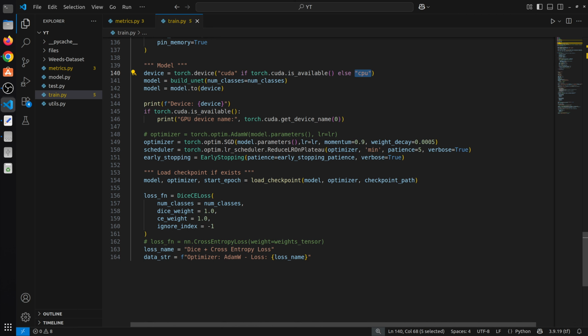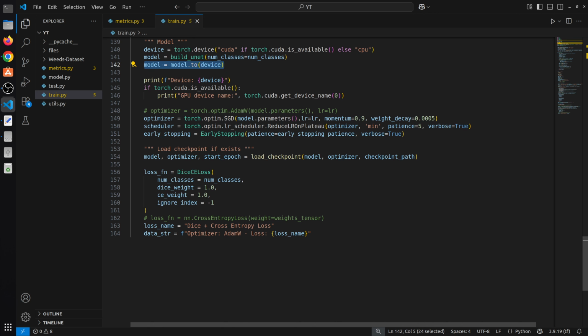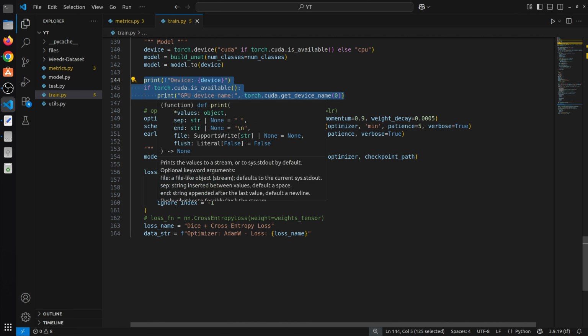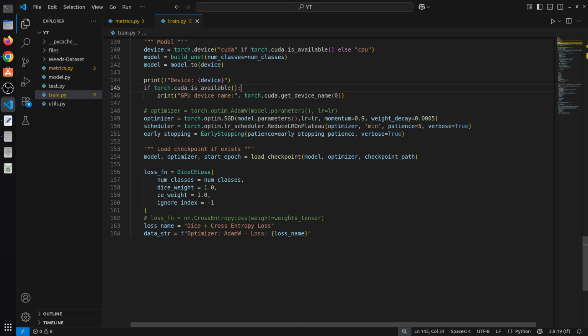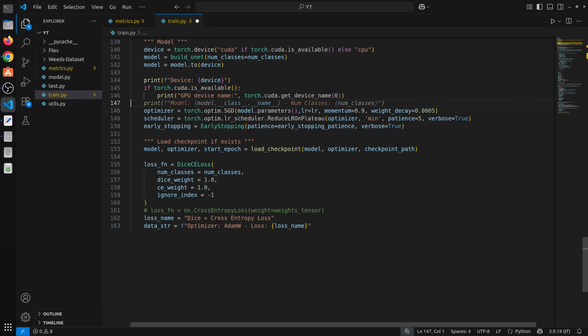So now after the device, we have our UNet. We specify the number of classes in it, and then we load the model onto our GPU or the CPU. Here we also print our GPU, which I have done just to check what devices we have. Initially I think I had done this with Adam, but we are not using AdamW.